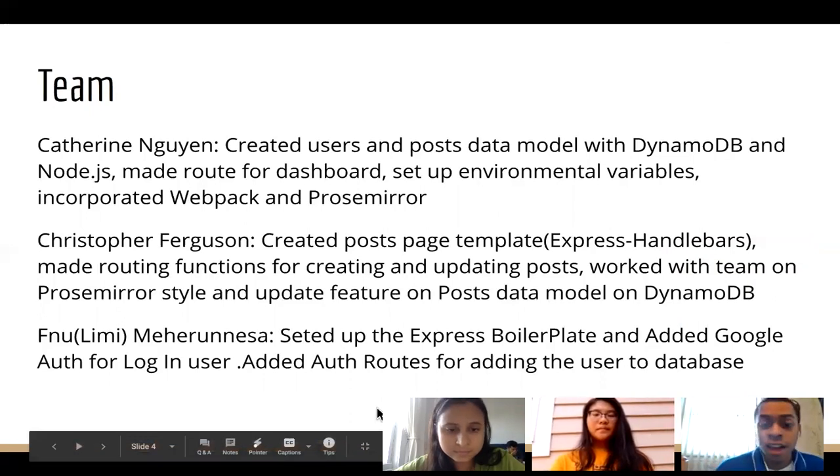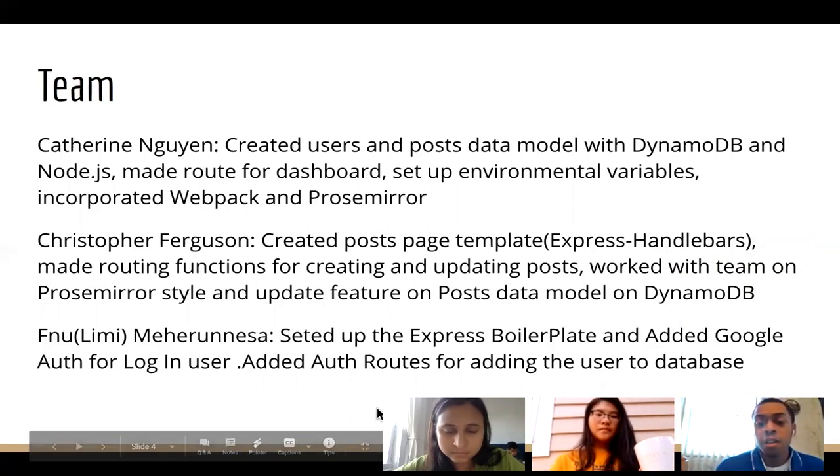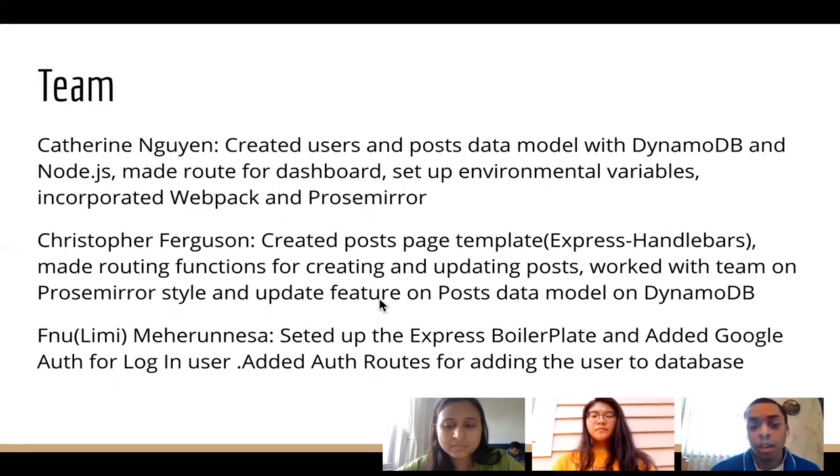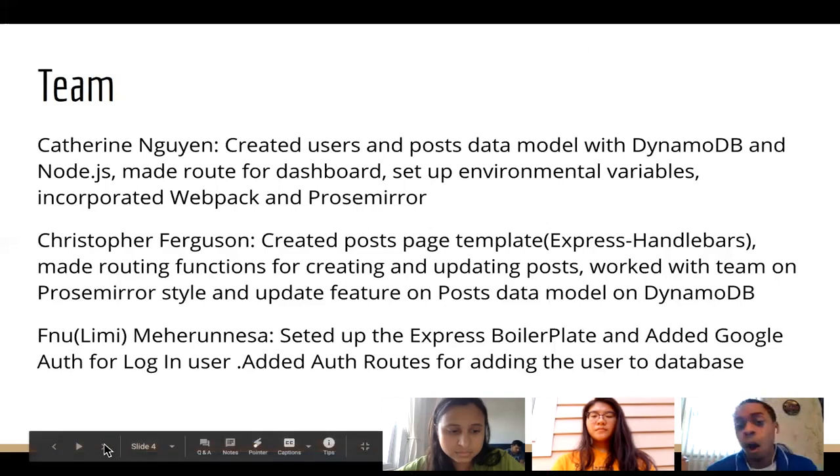And also I created a post page which is a template that I used Express handlebars for, and I also made route handling functions for creating and updating posts, and basically you can edit a post that's already made, or you can create a new one. And also I worked with the team on the ProseMirror style of the text editor, like how it looks basically, and I helped with the update features on the post data model on DynamoDB.